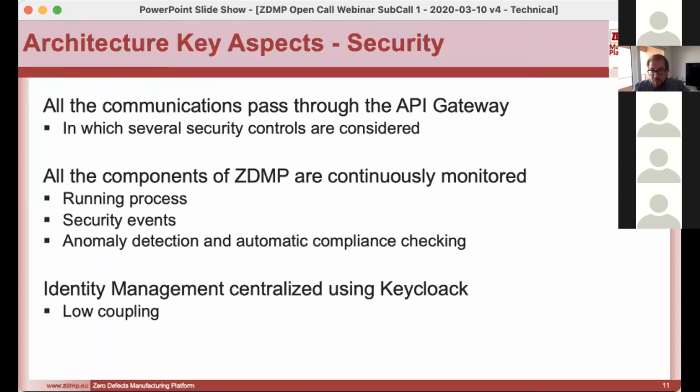Okay, before we go into the detail of the components, let me tell you some key aspects of the architecture. In the first place, CDMP has been built with security in mind. All the communications go through the service bus. It's basically an API gateway, in which several security controls are considered. In addition, all the CDMP components are continuously monitored in real time, including all processes they are running, raising warnings in case of security events or anomalies. And finally, the identity management and authorization of the whole platform is centralized using Keycloak technology.